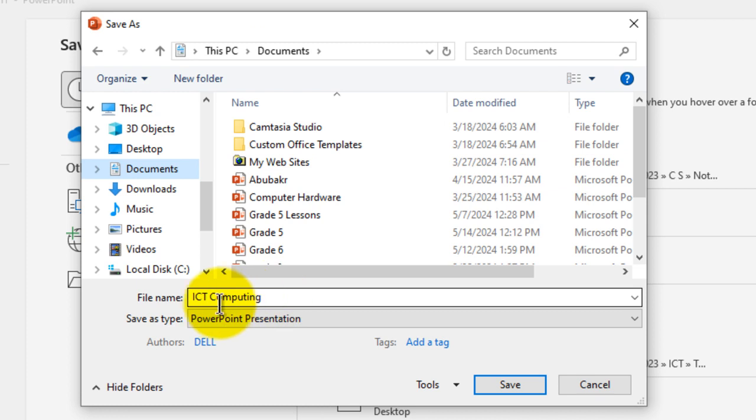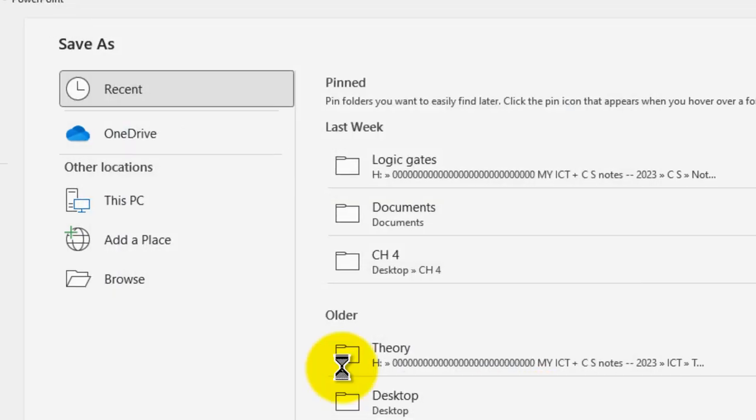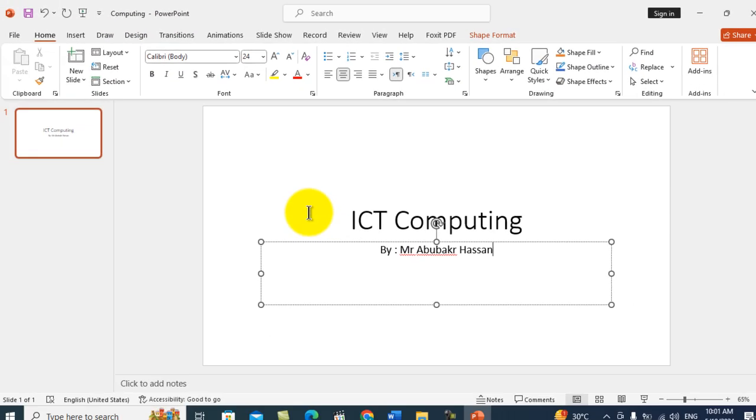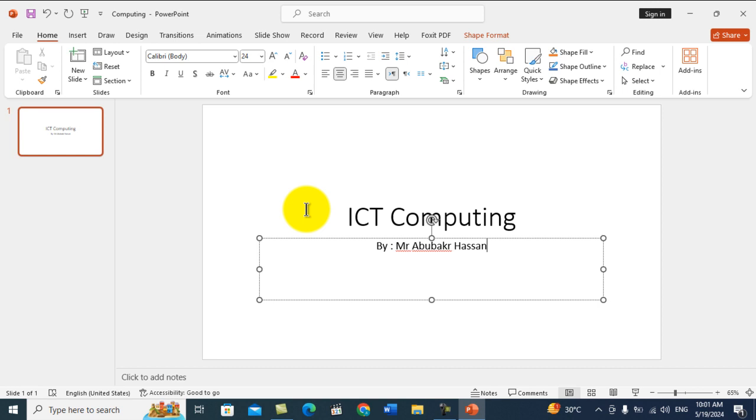Now about the file name, make it only computing, like this. So now this is your file or presentation name. It will be saved or stored in the documents. Now click save. After you finish, you will find that on the title your file name has been changed. So this is simply how to write some text in your presentation.